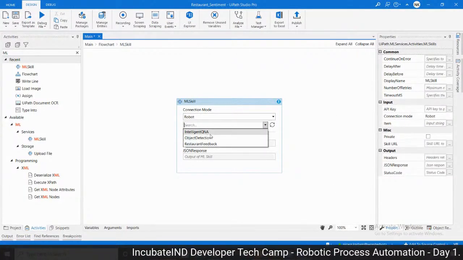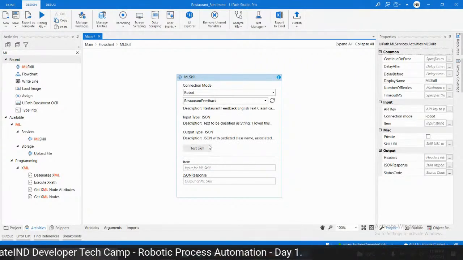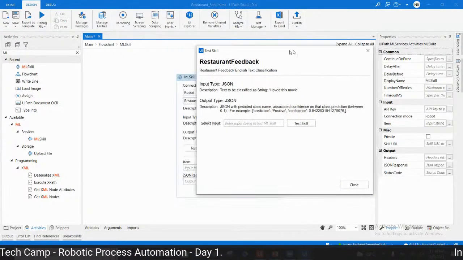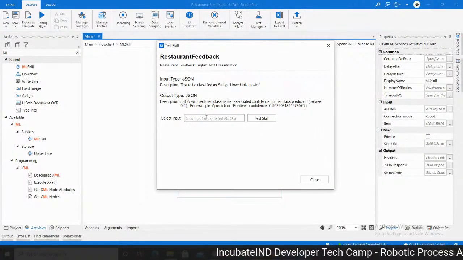Now, once we have these packages here, you can see from the drop down in the ML Skill. So I will select one, which is restaurant feedback. I will simply click on test skill. I can test the skill on the spot right here before I use it in my workflow. So I will simply pass an input.